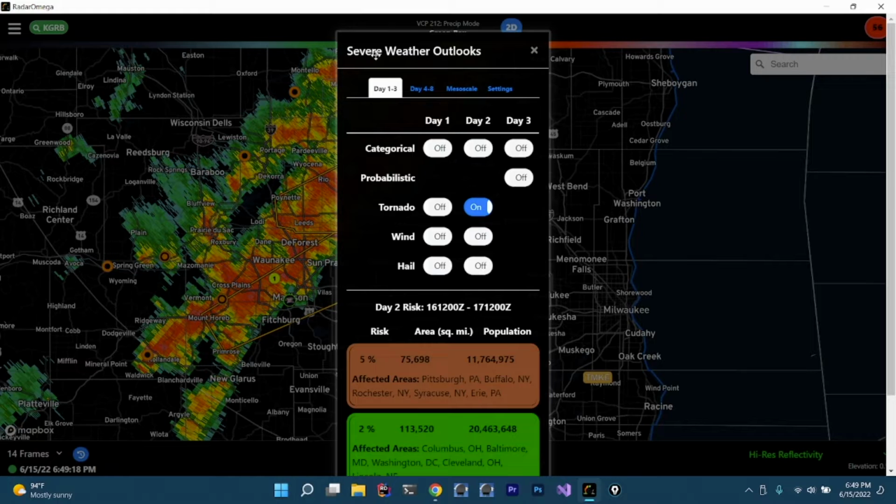So here we have severe weather outlooks, and let me get my pencil out here. All right, so we have day 1 through 3. We'll talk about that. And then we have day 4 through 8. We also have mesoscale, and then we have some settings over here. So let's talk about day 1 through 3.